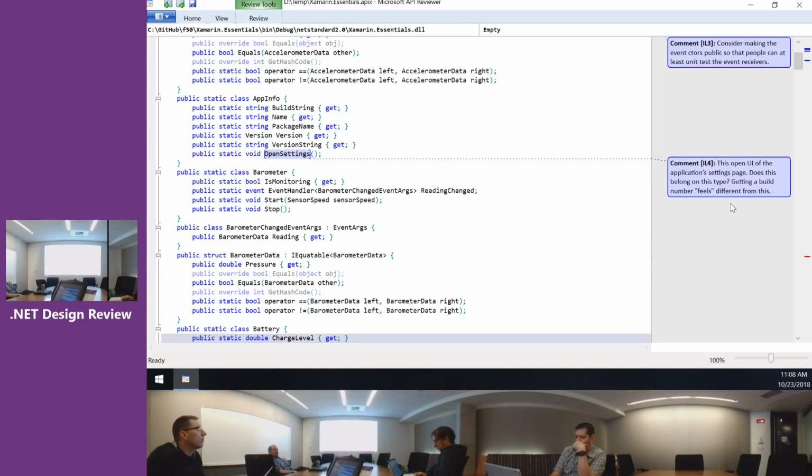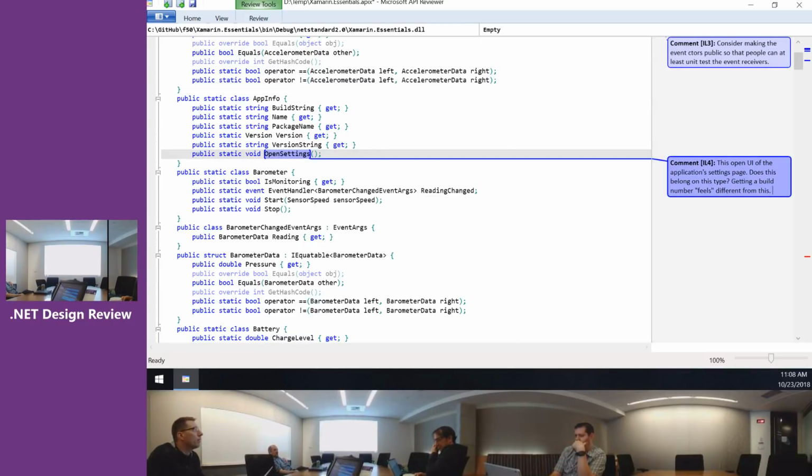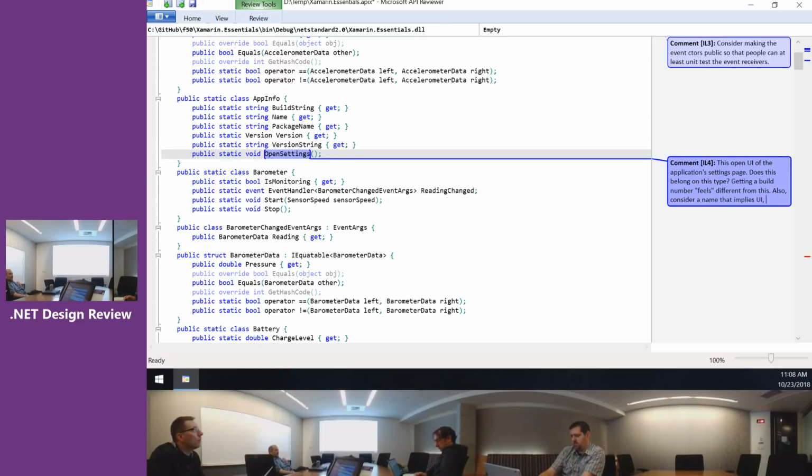So settings is in all three of them in the name of the underlying platform, but I would agree that it is very different from reading information. Yeah, that one, I don't know what I would call the class that would have that, but it feels different than the rest of the stuff in app info.